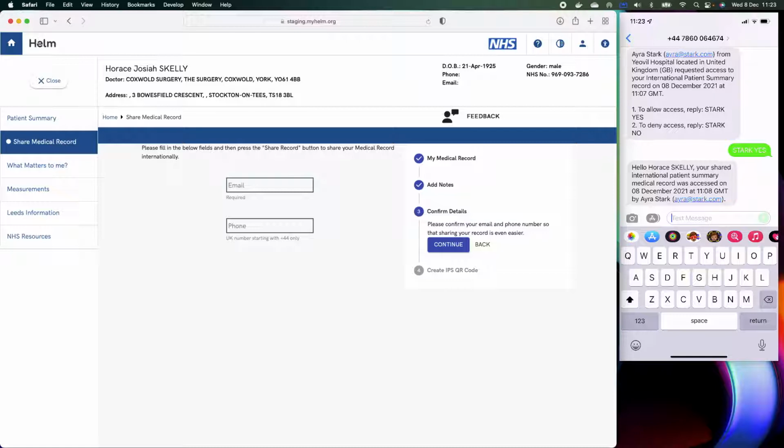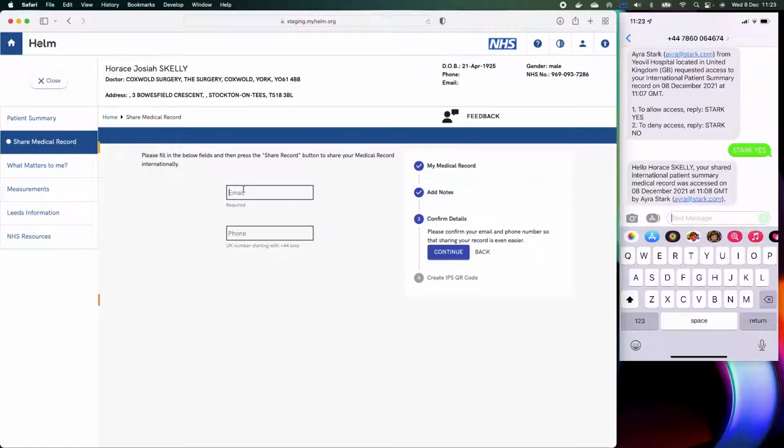Before the IPS creation is complete, the patient reviews their contact details. These details will be used to receive a confirmation email and access notifications via SMS. These details would normally be pre-populated, but as we are using a test patient, we'll have to enter them manually.